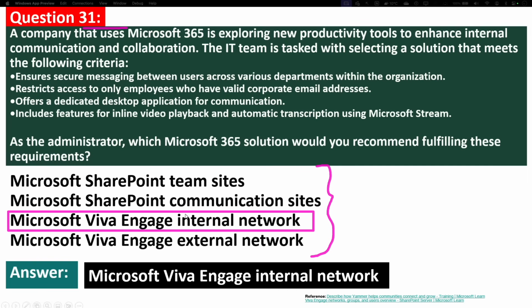So, what does this internal network mean in Viva Engage? The internal network in Viva Engage refers to a private, secure space within your organization where employees can connect, share knowledge, and participate in conversation. It is like a company-wide social media platform, but focused on work-related collaboration, culture, and community building. Some of the key benefits of the Viva Engage internal network include improved communication, stronger community building, leadership engagement, knowledge sharing, and integration with Microsoft 365.